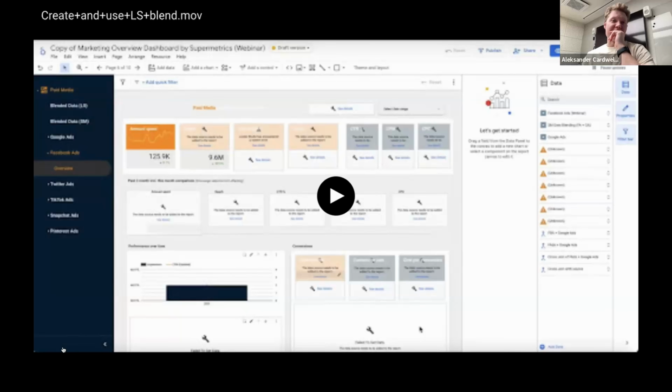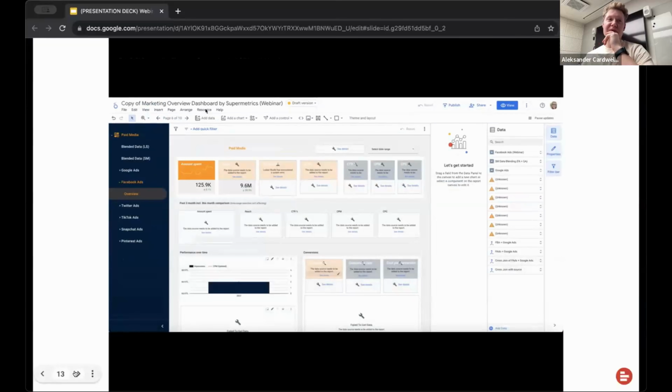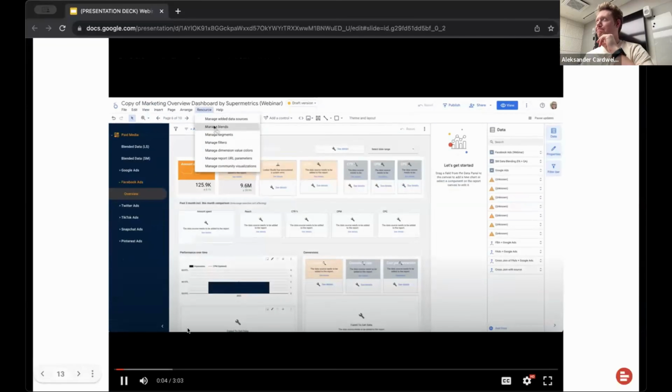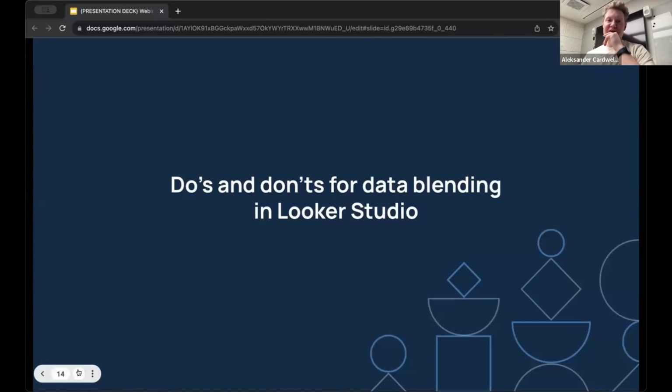Awesome. I think in general, if we're thinking about data blending in Looker Studio, obviously there are a number of ways you can do data blending, but are there any specific pros or cons versus doing data blending in Looker Studio or doing those blends in Supermetrics?